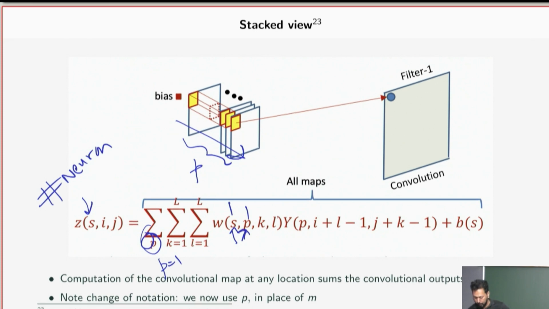Okay, and it is scanning the pixels which are denoted by KL. So K and L, this is L by L. So it goes L horizontally and vertically. So this is denoted by KL, and it goes from 1 to L. And obviously this L will keep changing next time.